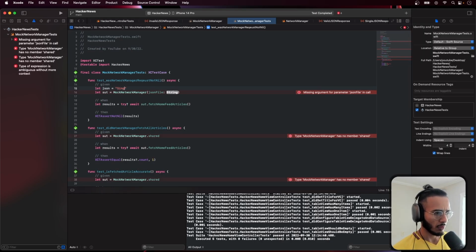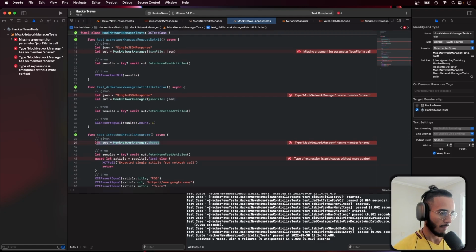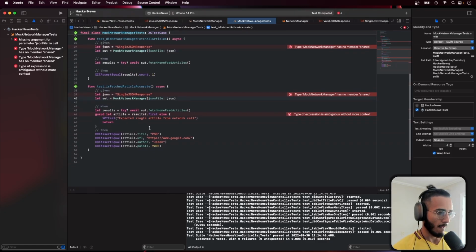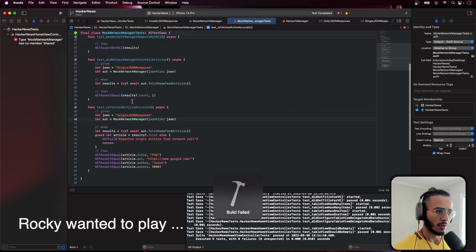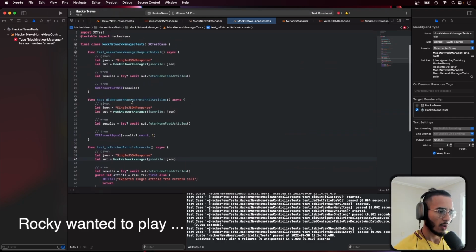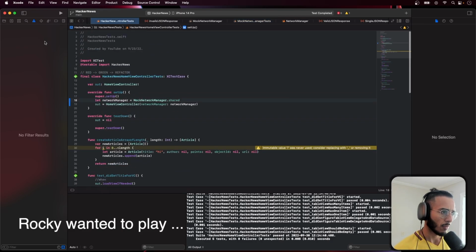Which one did we use? We used a single JSON response. That's a car. All right, and we can just copy and paste that into these. And let's run our tests. And we're good.